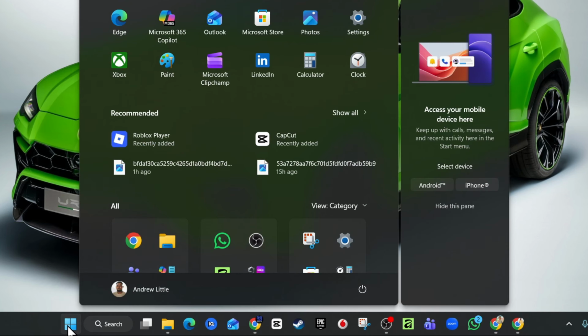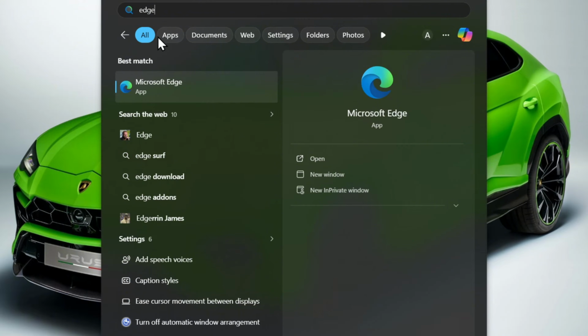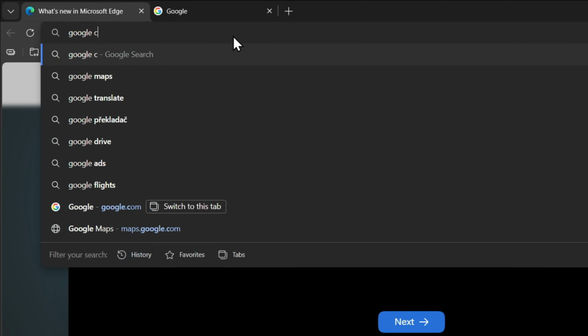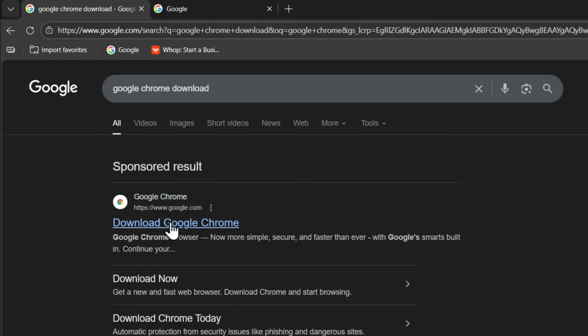So you want to click the Windows key on your keyboard, and you may find Edge in the pinned section here, or you can just type in Edge and you'll find Microsoft Edge. Once you open up the browser, you just go ahead and type in Google Chrome, for example, download Google Chrome, and you will see Download Google Chrome here.